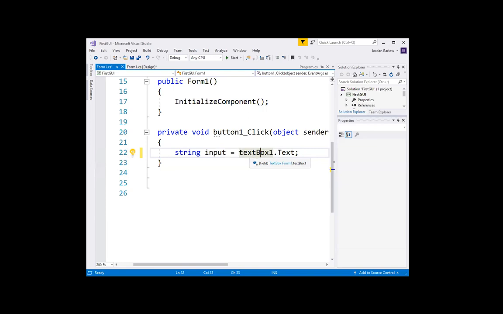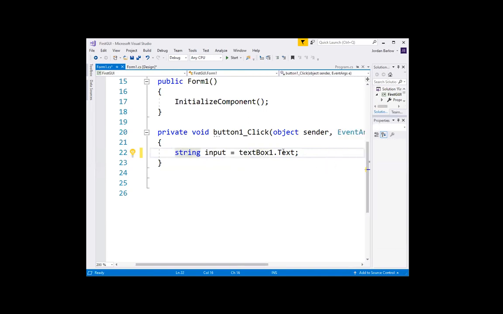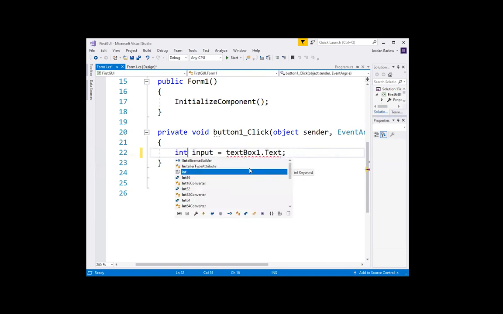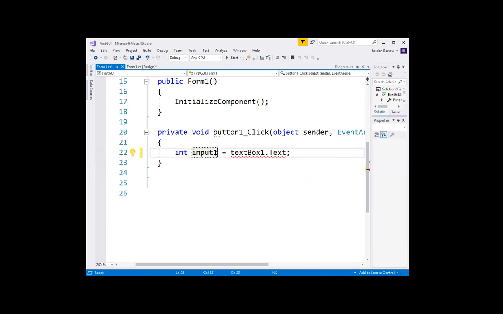In chapter 2, we used readline to collect input from the user. Here, we're using a text box text property and then saving that as a string to collect their input. Now in this case, we're actually collecting a number instead of a string. So I'm going to change this to be an int variable and call it input1, since we're going to be collecting more than one.